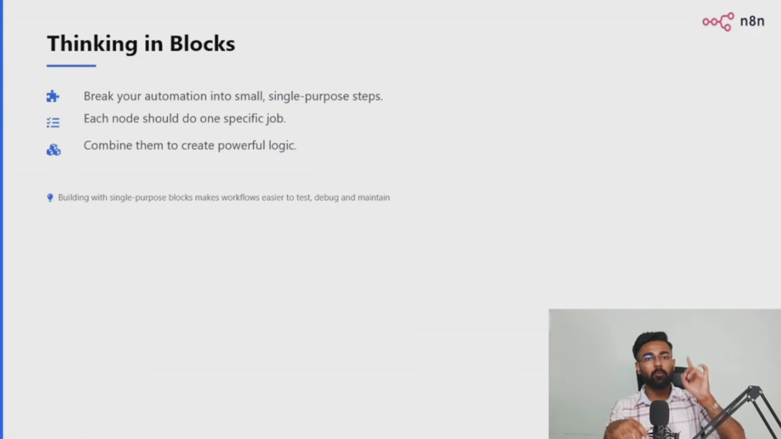Each node should do one specific job. That is the beauty of n8n, right? Our intent should also be to make it do a single job. Don't train your AI agent or the AI node to do multiple things. If you want your workflow to have multiple AIs, rather create a multi-AI agentic model. That's an advanced thing. I'd of course dive into that in the later modules or later coming videos. For now, what you need to understand is provide one AI agent, one node, whatever you want to do, just give it one specific job. Combine all of these to create a powerful logic.